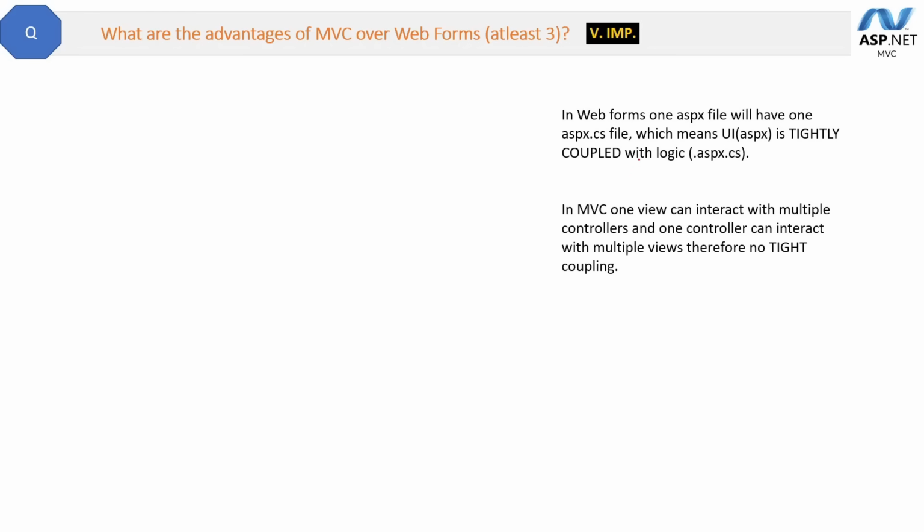First is, in web forms, one ASPX file will have one ASPX.cs file, which means the UI, which is ASPX, is tightly coupled with the ASPX.cs file. And you know, tightly coupled designs are not allowed nowadays. We prefer loosely coupled design. So in MVC, one view can interact with multiple controllers. One controller can interact with multiple views. Therefore, it is not tight coupling, it is loosely coupled. So this is the first advantage.